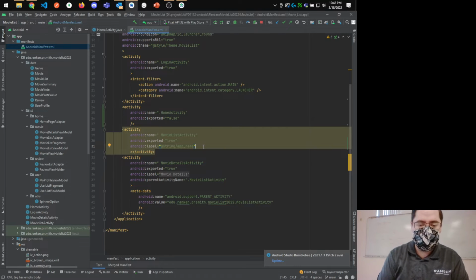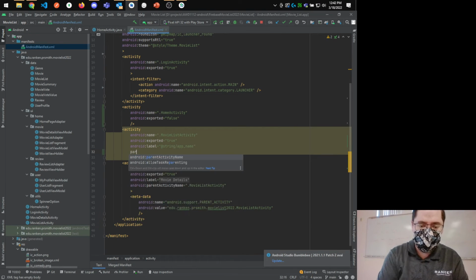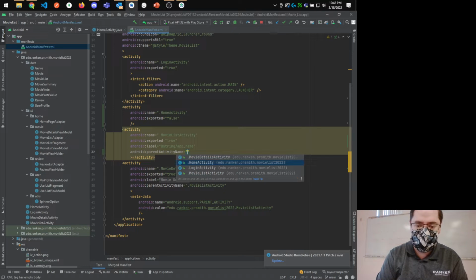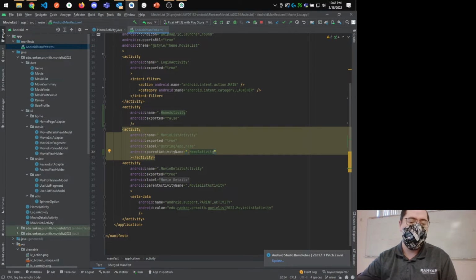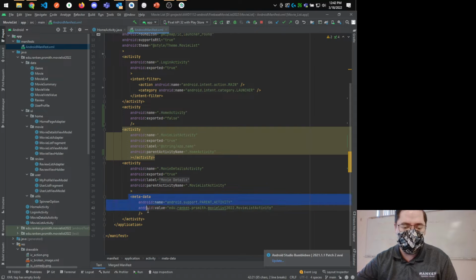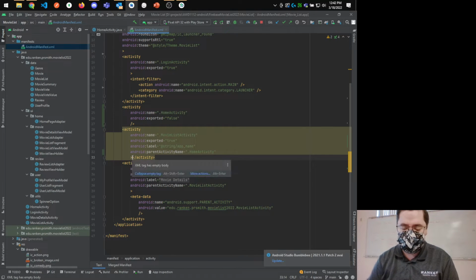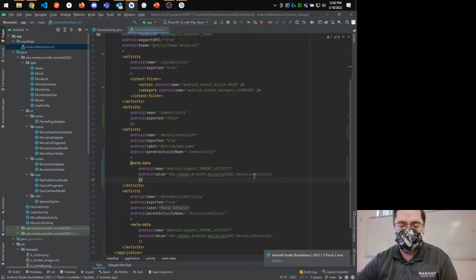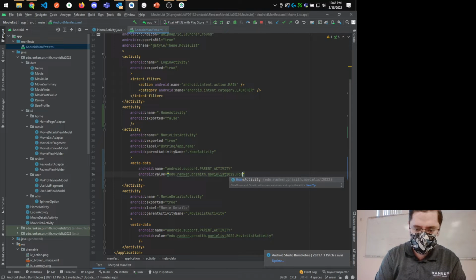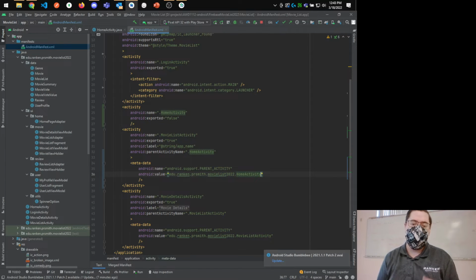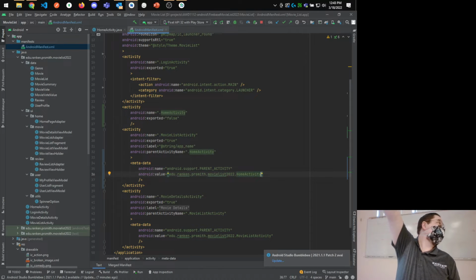In terms of the parent of this one, I would set it to home activity. Same thing in the body with the metadata. I might want to say that this is home. So effectively the parent of movie list is the home activity.